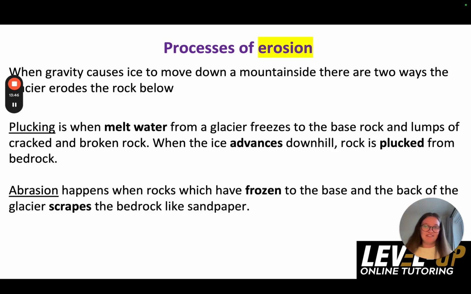On the other side of this, abrasion. You'll have been familiar with this with rivers. Abrasion happens when rocks have frozen to the base of the glacier and it scrapes the bedrock like sandpaper. Just as in rivers, abrasion works like sandpaper to create a smooth area. Plucking sticks to it and pulls, and so it ends up very jaggedy, whereas our abrasion works like sandpaper.